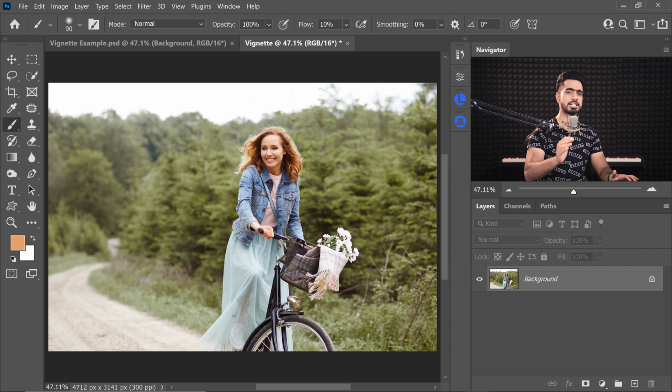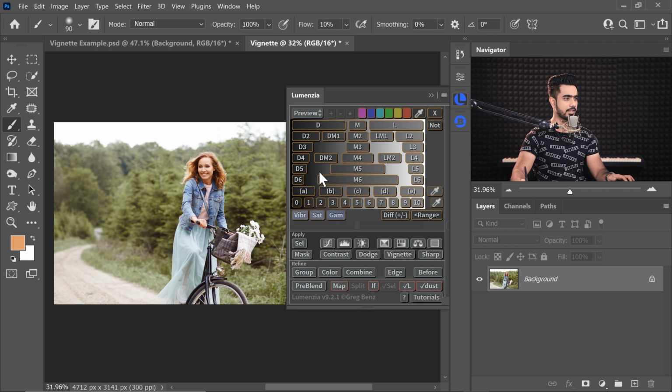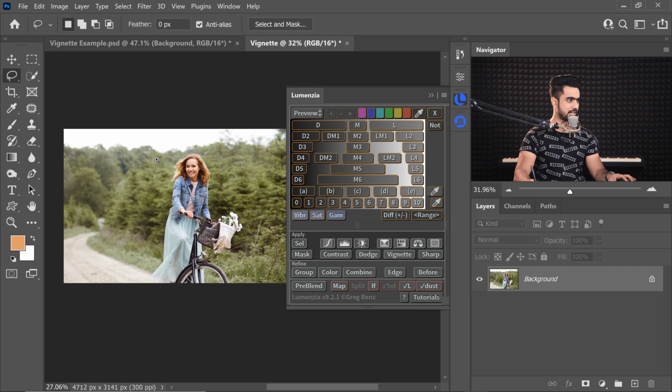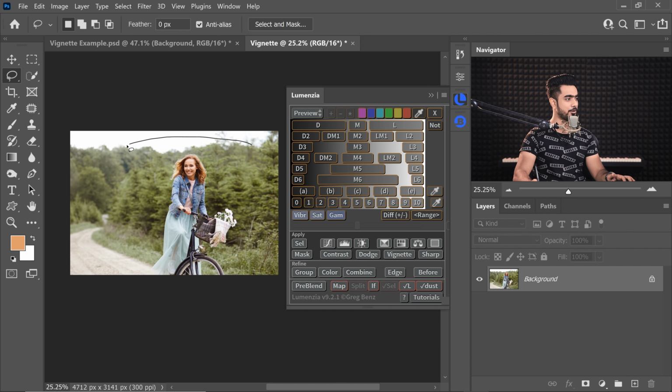One of the ways to draw the attention is creating a vignette. And with Lumenzia, you can create a custom vignette. You don't have to worry about feather values and stuff. Everything is so automatic and good. So let's open up the Lumenzia panel. And then, with the help of the lasso tool, make a selection of how the vignette would be. You don't have to be accurate here. Stay on the outside and then simply click on vignette.